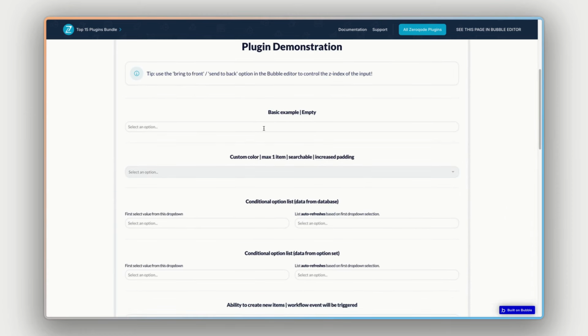So this basic example here is the core of the plugin. We have an input here with "select an option". I click that, we can see multiple options, and clicking each one adds it to our selected area. And we can then press the X to remove it, and it goes back to the list here.